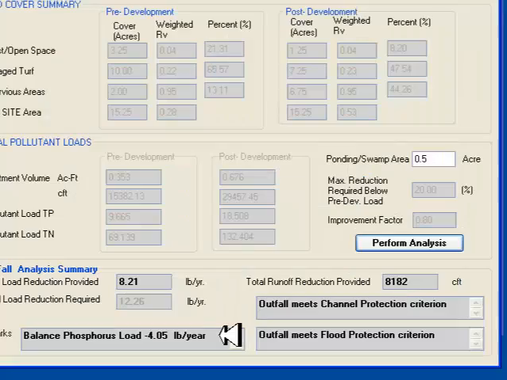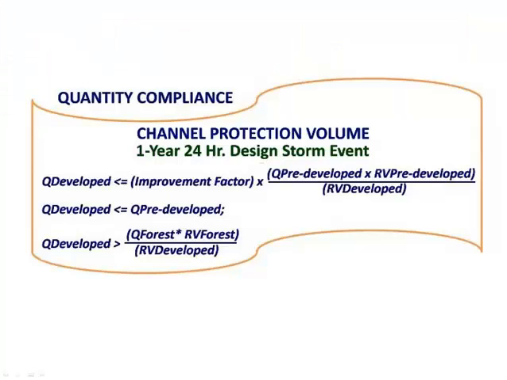Quantity compliance is important for each outfall. The program lets us know if the outfall meets the channel protection criterion, or if the outfall meets the flood protection criterion, based on the regulations. The regulations require that when stormwater from a development is discharged to a natural stormwater conveyance system, the maximum peak flow rate from the 1-year 24-hour storm following the land disturbing activity shall comply with the quantity compliance. The allowable post-development peak flow rate should not be greater than the product of the site improvement factor, the actual pre-development peak flow rate, and the pre-developed runoff volume divided by the post-developed runoff volume.